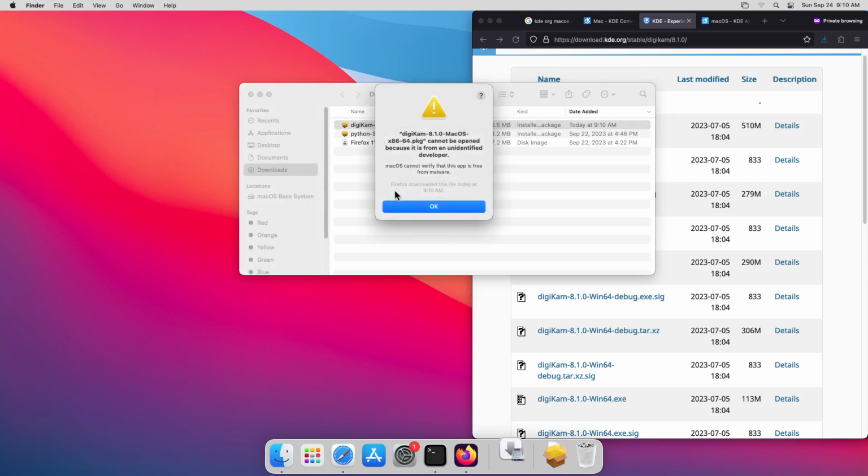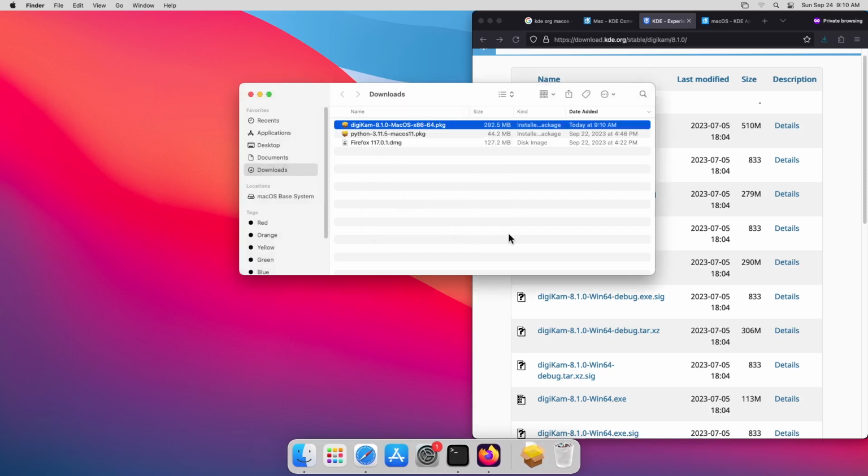Cannot be opened because it is from an unidentified developer. So probably it's not digitally signed, so notarized. Let me see what's the workaround for that. Okay, so I found some steps. Let's see if they work okay.